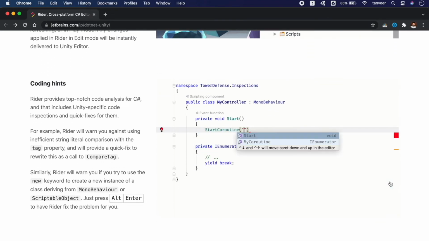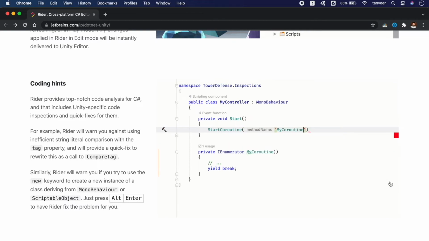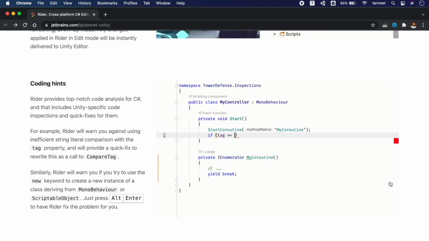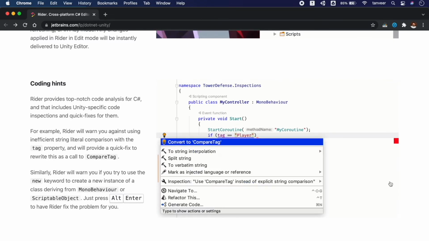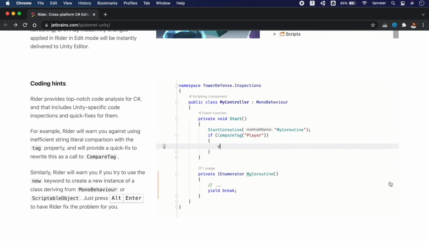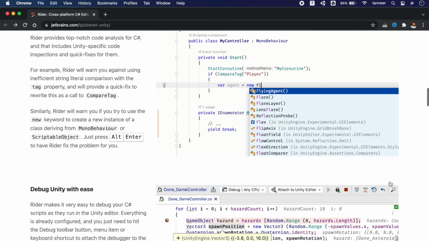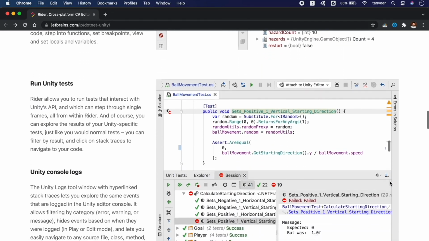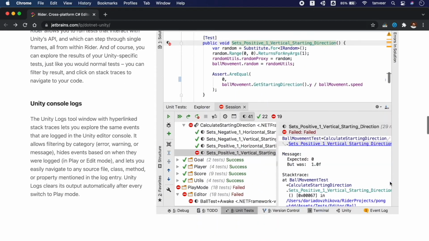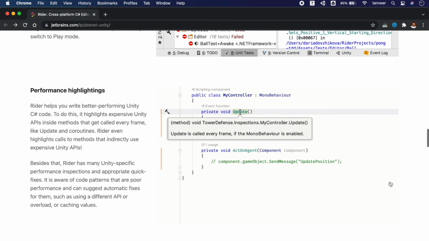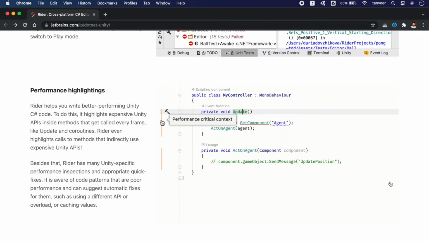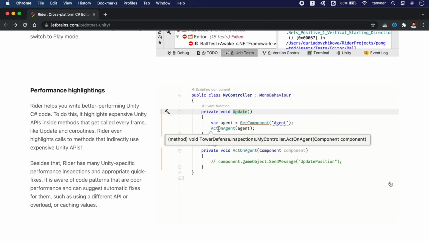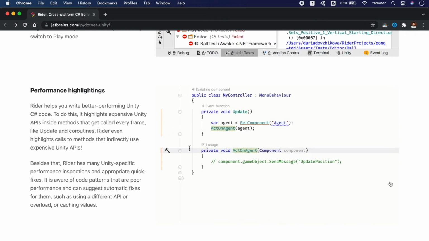I personally have used all three, and I love the code hinting in Rider most. It's better than the other two. The debugging is almost similar in all editors. And it's a plus point in Rider, the performance highlights. It's really helping, especially for beginners.